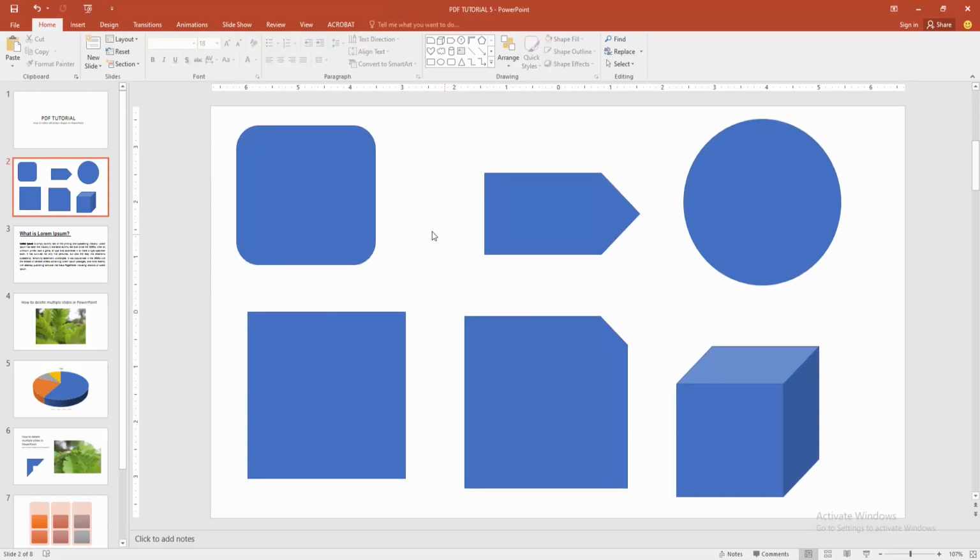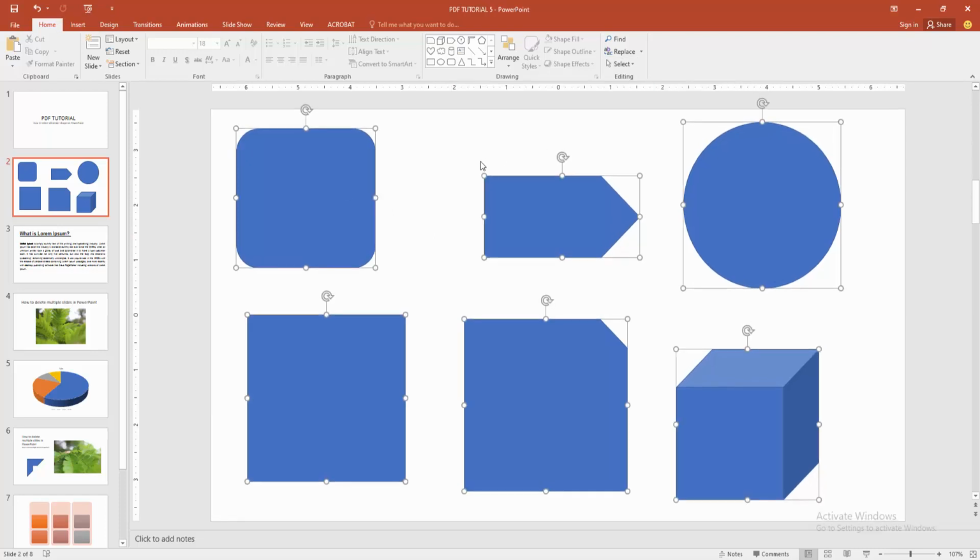Otherwise, you can select all. Go to the Home menu, then click the Select option and choose Select All Objects.